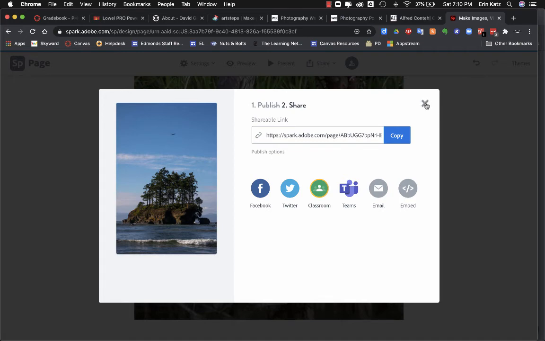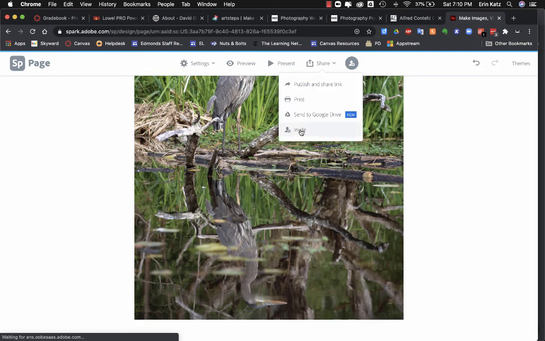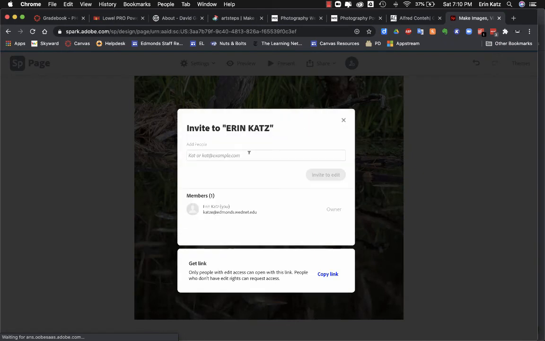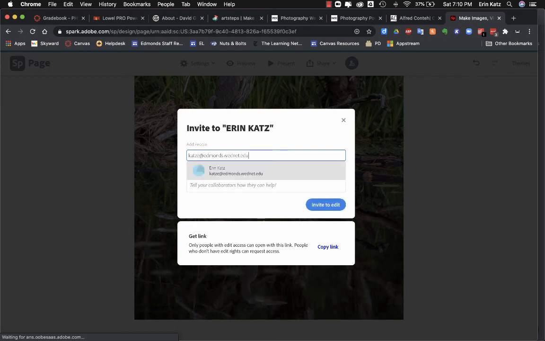That is one option. The other option when you go to share is to just invite me to it. So you're going to go to invite. If you choose this one instead of the other one, it would not be public. You're inviting me to be able to edit it, and I won't edit it. I will just look at it. So you can go to invite, and you can put in my email address, which is katse@edmonds.wednet.edu.